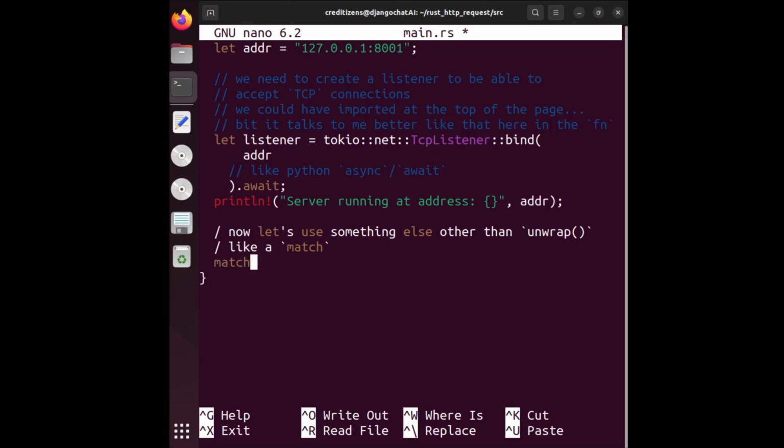Now, let's use something else other than unwrap. Let's use a match pattern. So listener awaits, and we're going to use this listener here as a match pattern, and we're going to check on that listener. Is it okay? Or is there any error? That's what we're going to do here, just to have control of the code, to not get the application to stop running because of that. We can print the error if you want to print the error, but not panic.